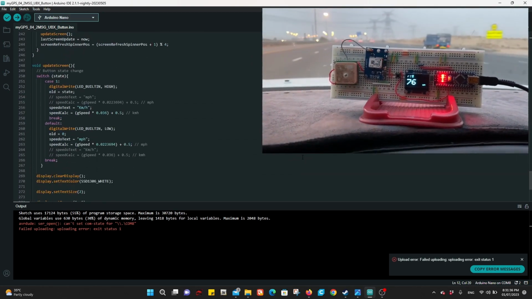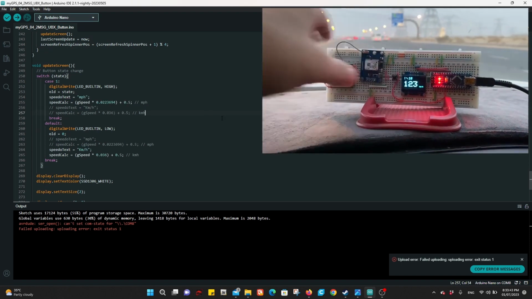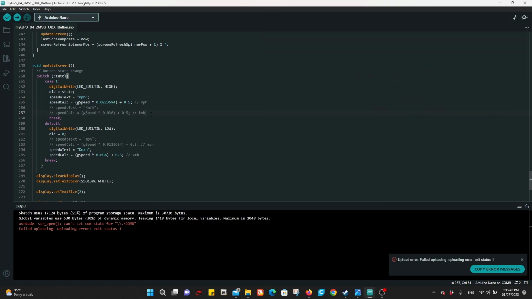Okay, so here, the default state at the moment is kilometers, but if you want the default to be miles, then go to here, like line 256, uncomment these two lines by pressing Control forward slash, and comment the upper two lines by pressing Control forward slash, and do the same here. So it's like swapping the code or swapping the speeds.